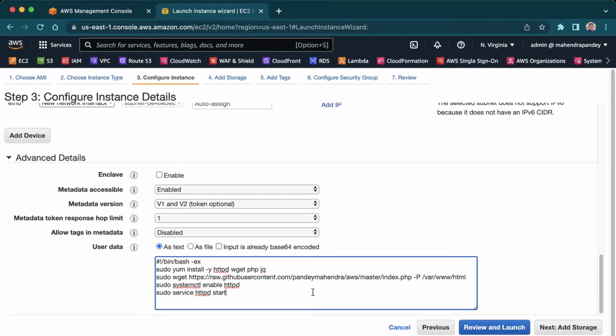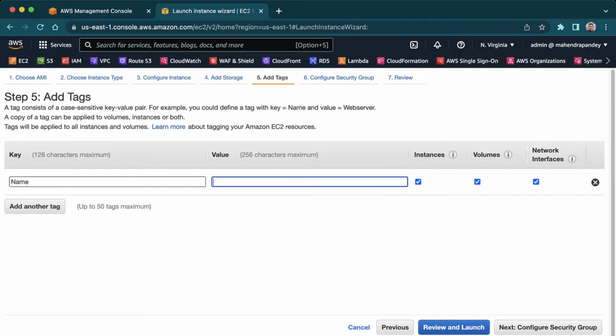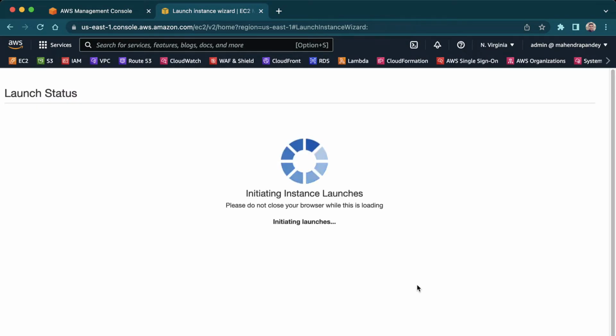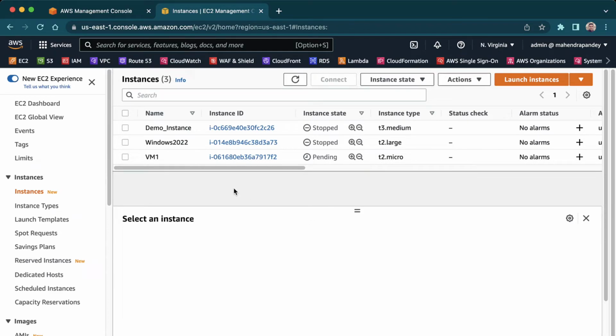This is the user data, the script that will be executed as soon as the virtual machine is created. With the help of the script, I'm trying to install a web server that's going to run in the virtual machine. We are going to follow the same procedure and create virtual machine 2 as well.